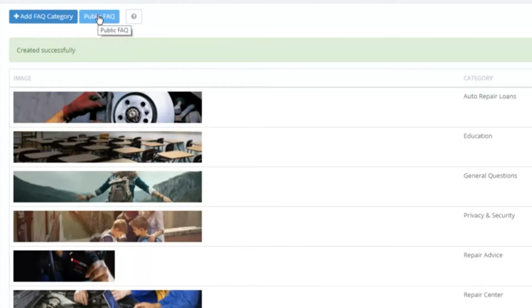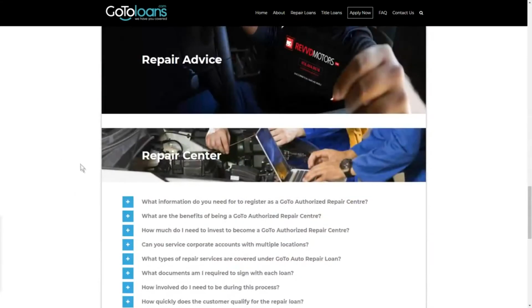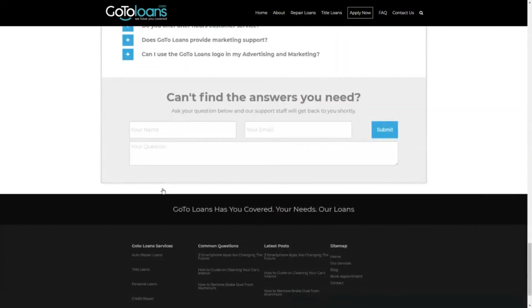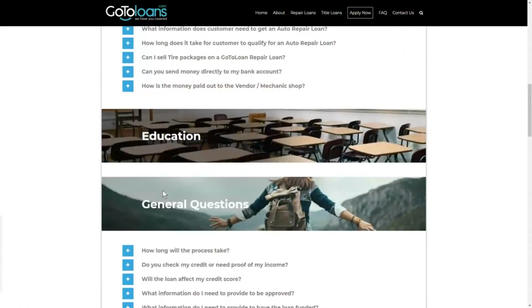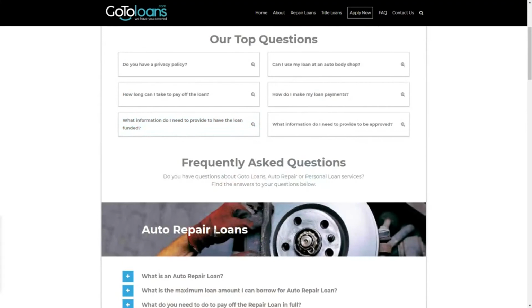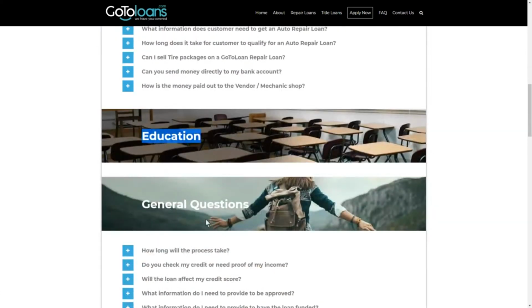Okay, now that we have our categories, let's see if they appear on public. Okay, and you can see that there is repair advice, but there's no questions assigned under it. And where is our last? Here's education. You can see that they're spread out here because they're positioned alphabetically based on the category name. So E, education, goes above G, general questions.